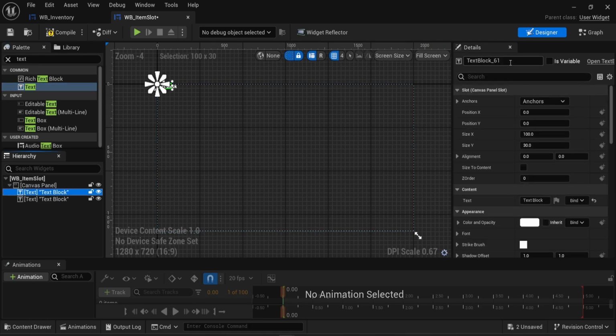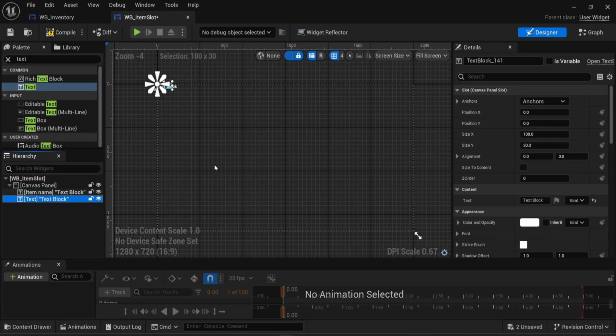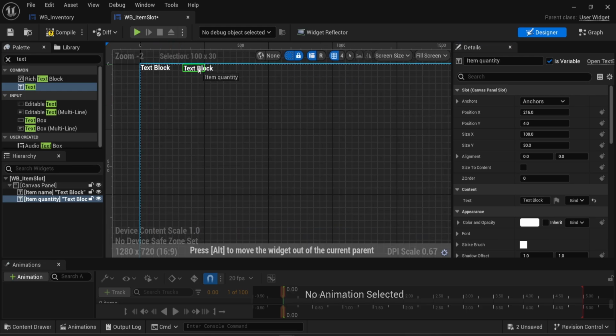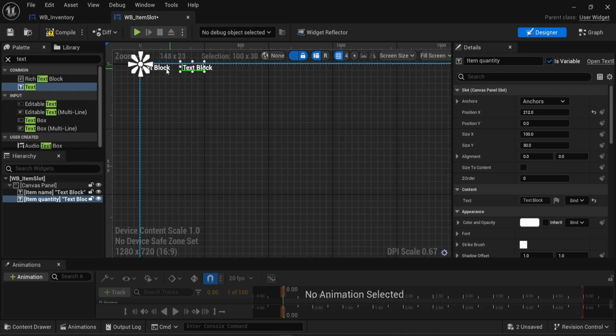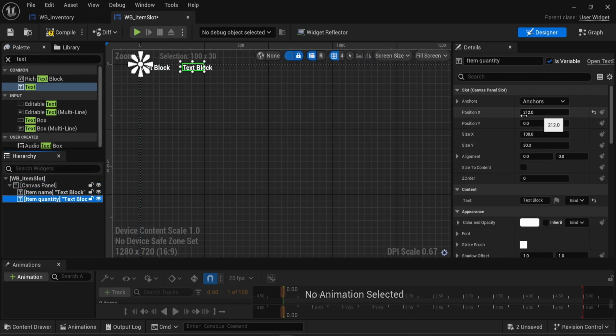The first text, I will change the variable name to item name, and I will check the isVariable box here. This way, I make this text block a variable. For the second text, I'm going to name it item quantity to display the quantity of items we have, and this will also be a variable. So I'm going to move those two next to each other, just making sure they are aligned.